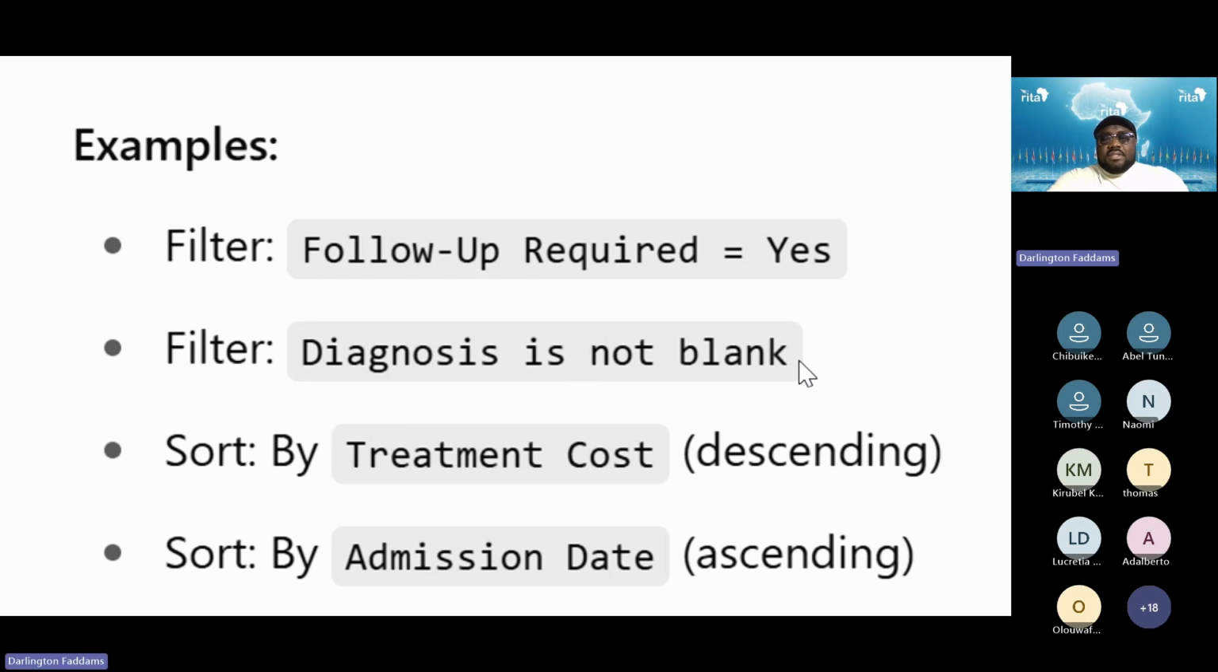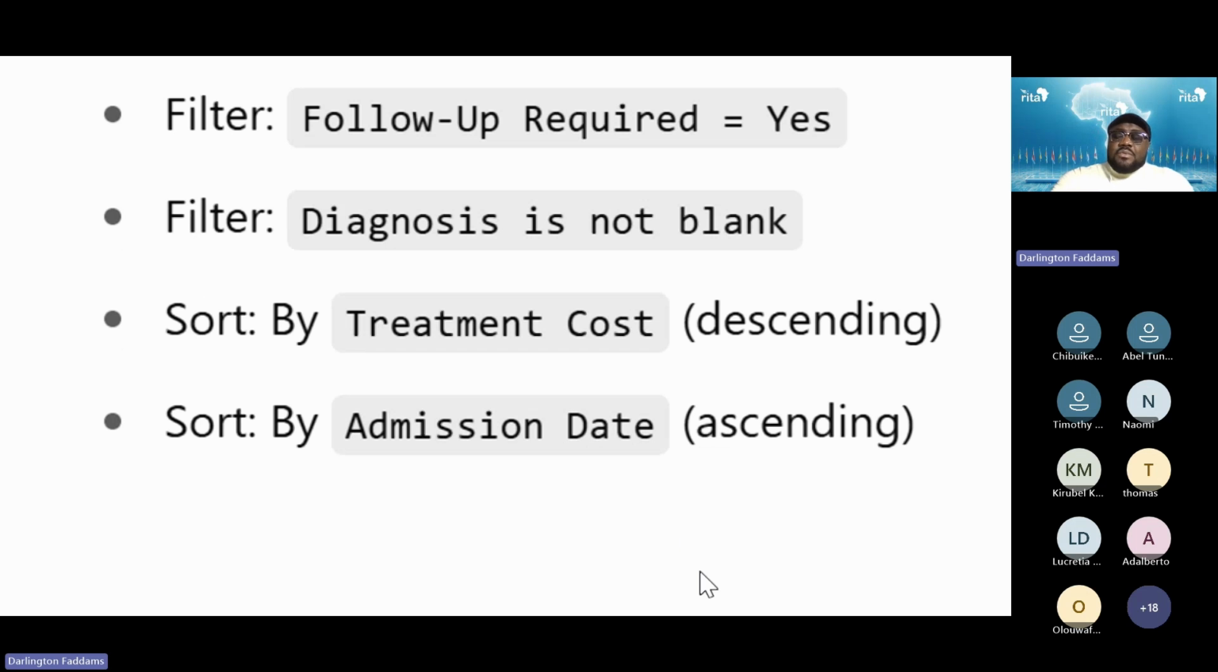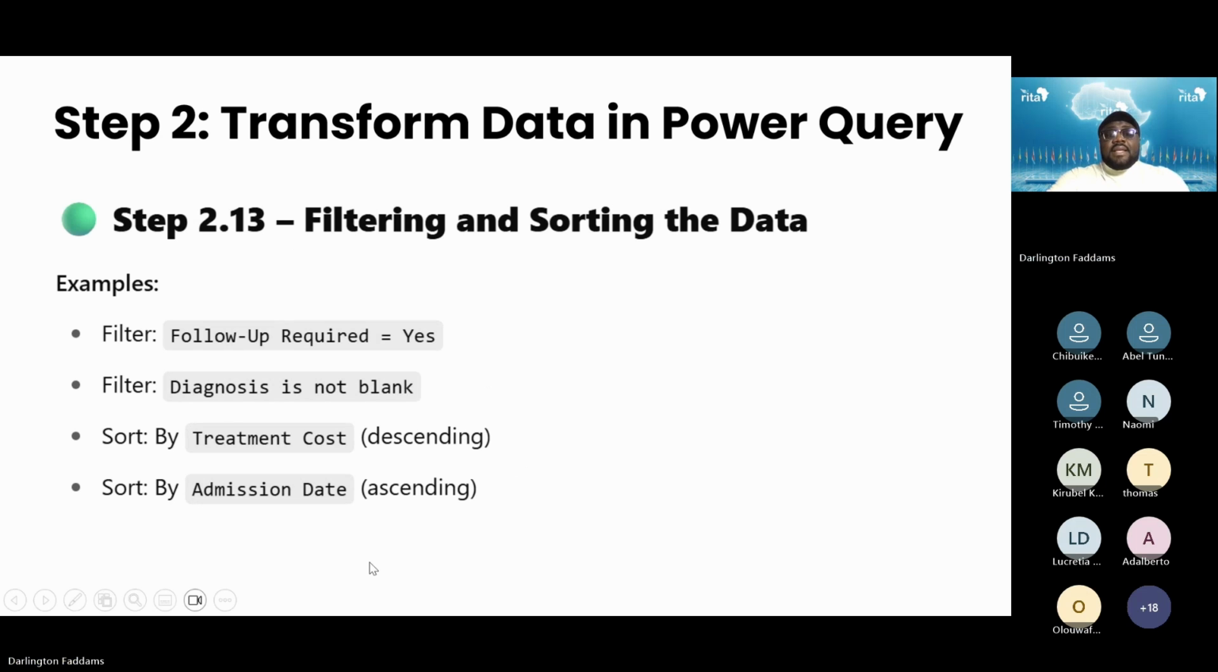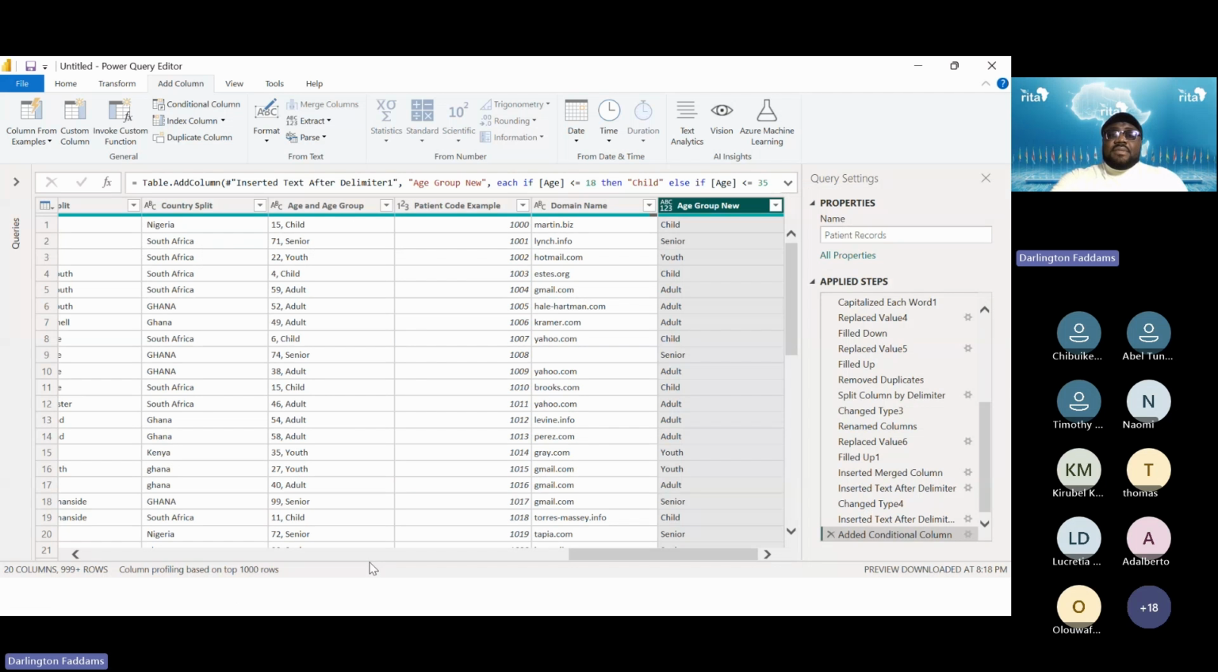Diagnosis, not blank. Sort by ascending, descending. So just watch what I'm going to do. And this is just sorting and filtering. And if you've been doing Excel, you understand sorting and filtering already.